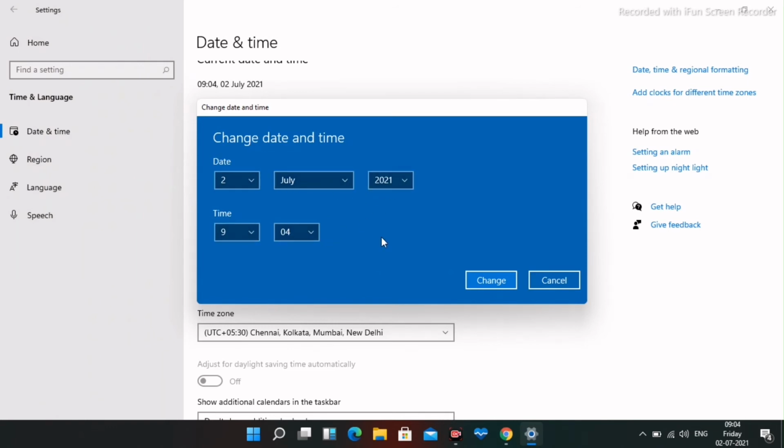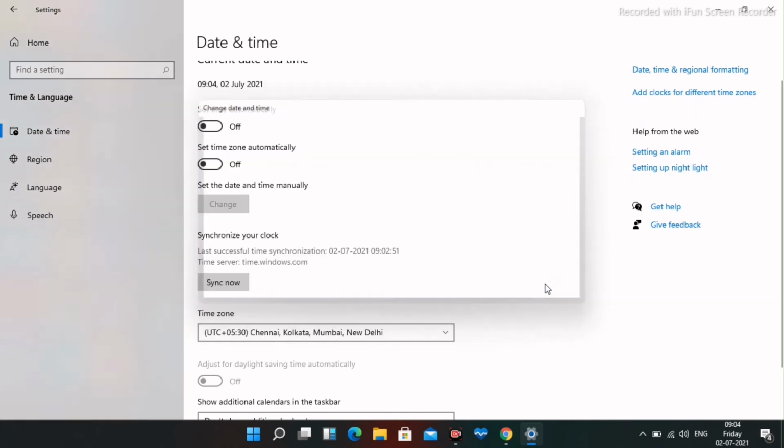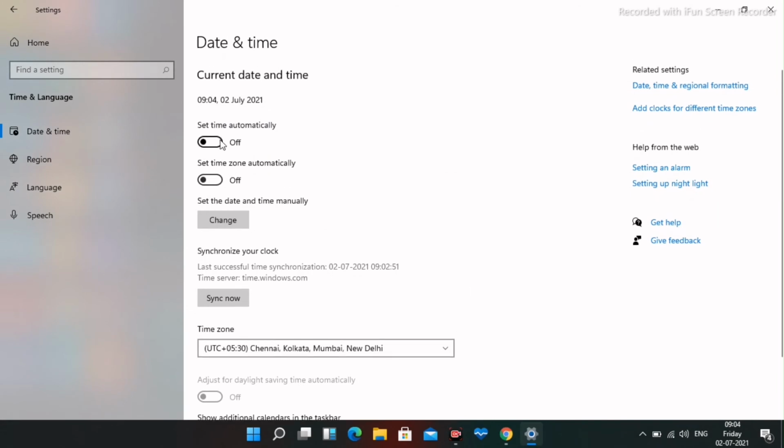Or else the easiest way, which I recommend to you guys, is you just have to turn this on, so that the time will be set automatically. But the very important step is to keep the time zone according to your geographic location.